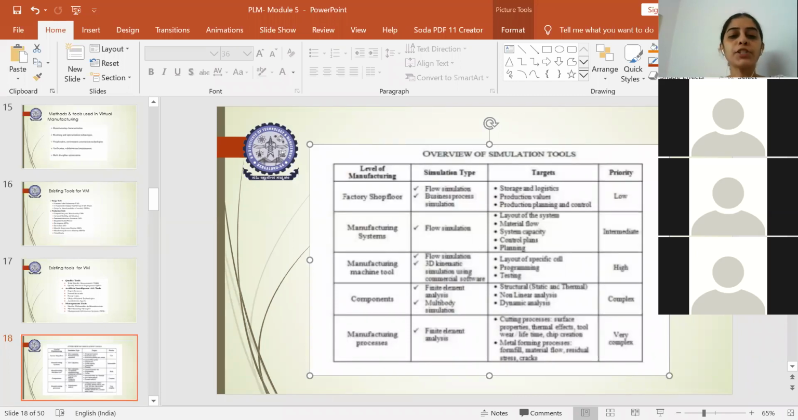And lastly, the manufacturing process. In the manufacturing process, first you do the finite element analysis, and after this analysis is all done, you will have different types of processes which have to be done based on different types of applications. Even this is a very complex level which will be done successfully. So these are different types of simulation tools available with respect to the requirements of what you want to manufacture, whether it is a machine tool or a component or an entire product you are going to manufacture.